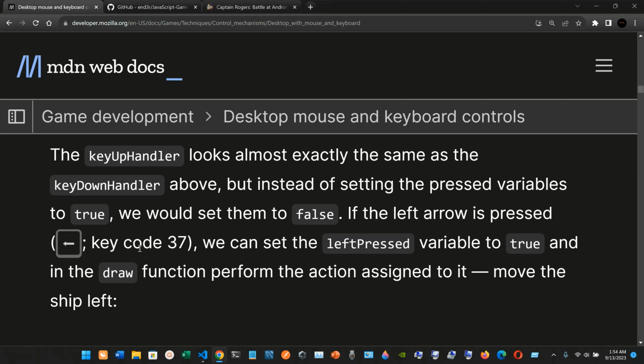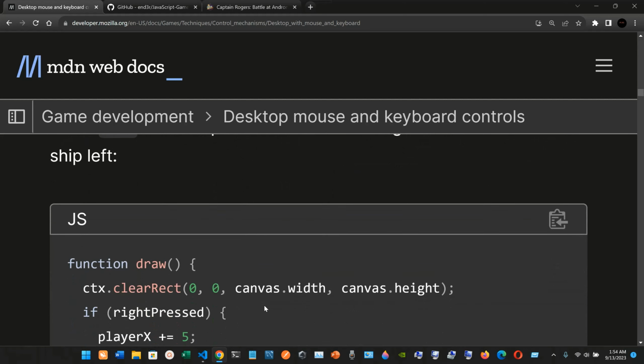So if the left arrow is pressed, the key code 37, we can set the left press variable to true, and in the draw function perform the action assigned to it. So move the ship left.